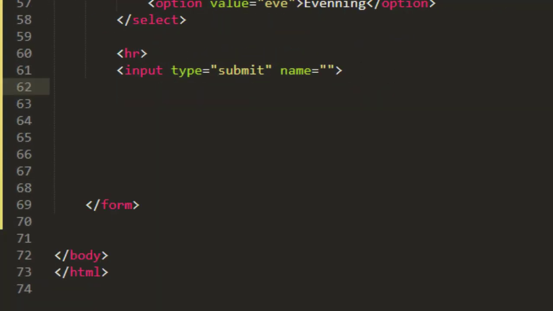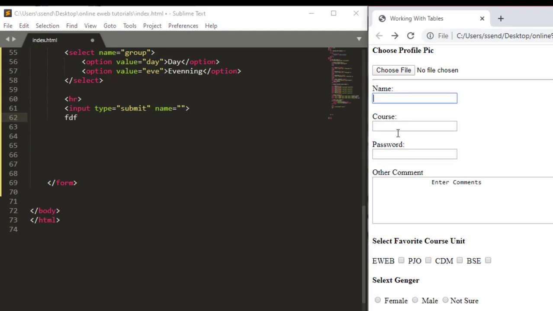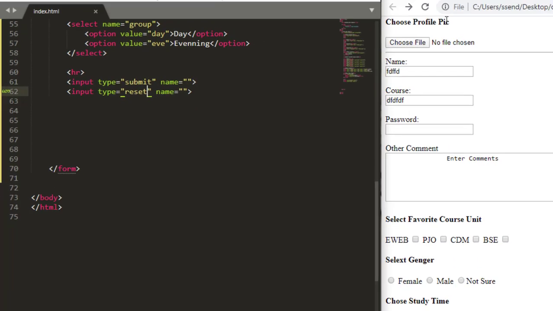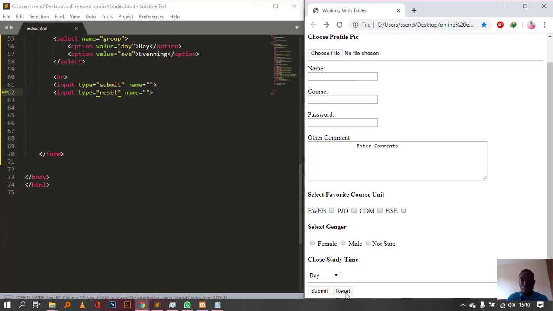So let's say I want to clear this form: I've put in data, but I want to remove all of it. I'll have a button, so let me copy this input and paste it here, and I'll give it a type of reset, and then I save. When I refresh, I see I have two buttons. When I click on reset, it will remove every piece of data that I had put in before.